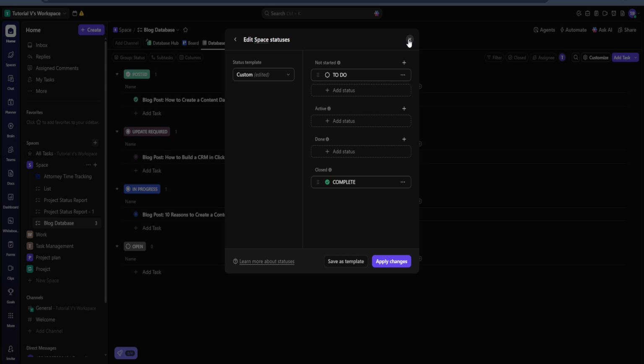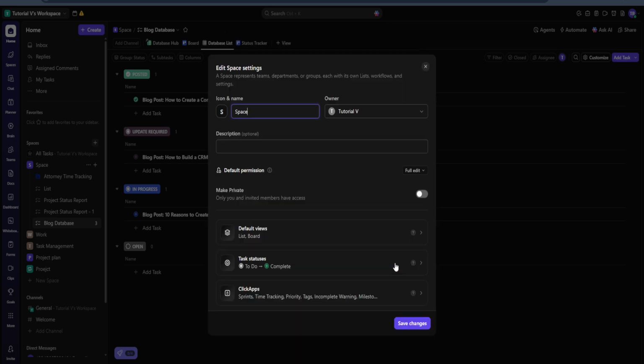A confirmation prompt may appear, asking if you're sure you want to remove the status. Confirm your choice, remembering this action could potentially impact any task currently assigned this status. And that's it. You've successfully deleted a status in ClickUp. By doing this, you've potentially simplified task management for you and your team, ensuring that every status actively contributes to the flow of your projects.